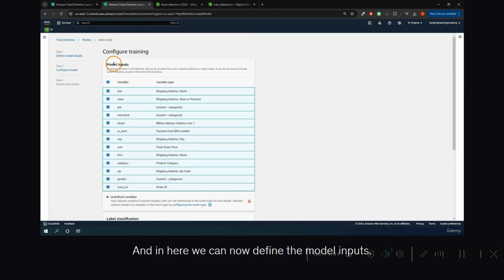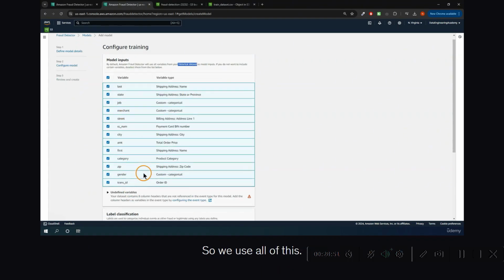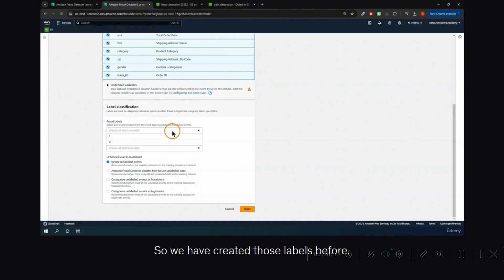And in here we can now define the model inputs. So this will be all of the variables here per default selected from our historical data set. So we use all of this. And in this case, we also have to specify which are actually the fraud and which are the legitimate labels. So we have created those labels before, but now we must also define which are actually the frauds.